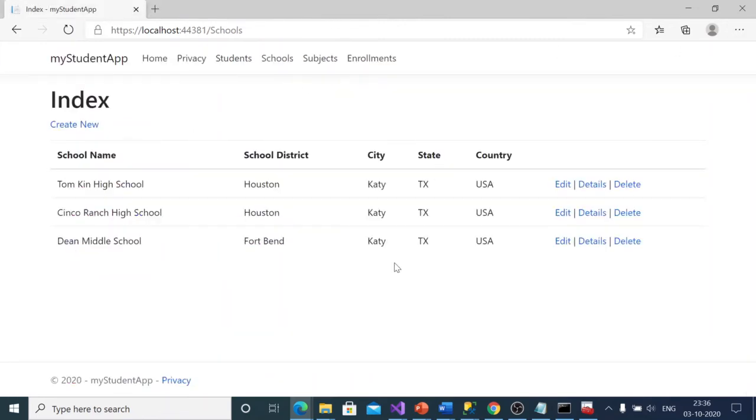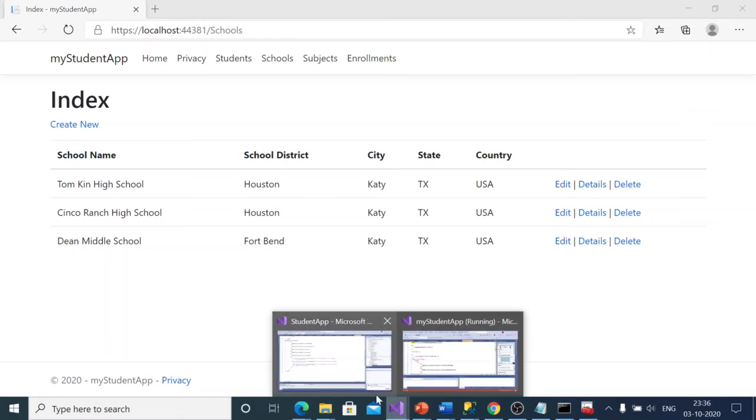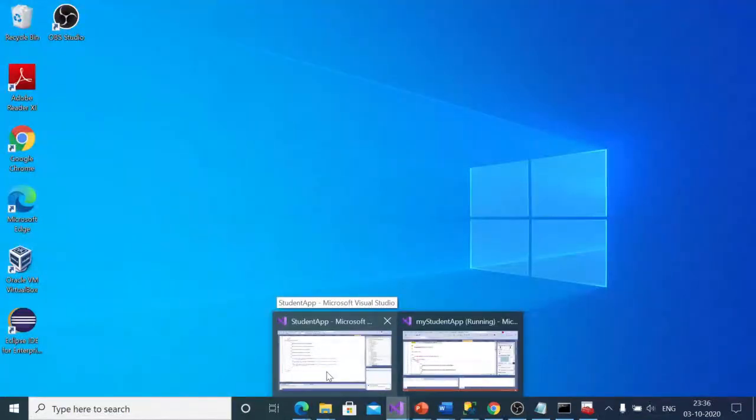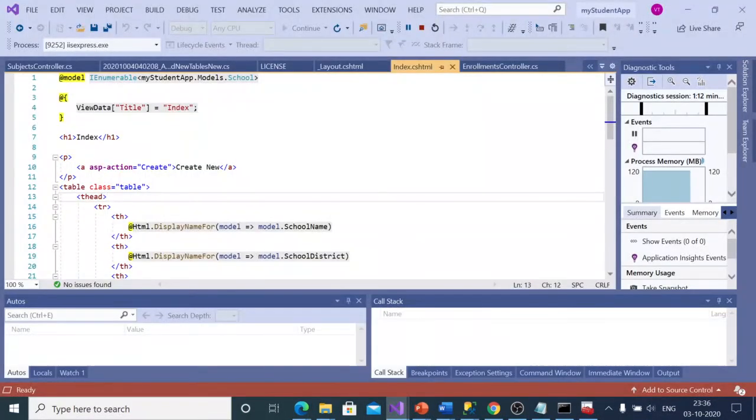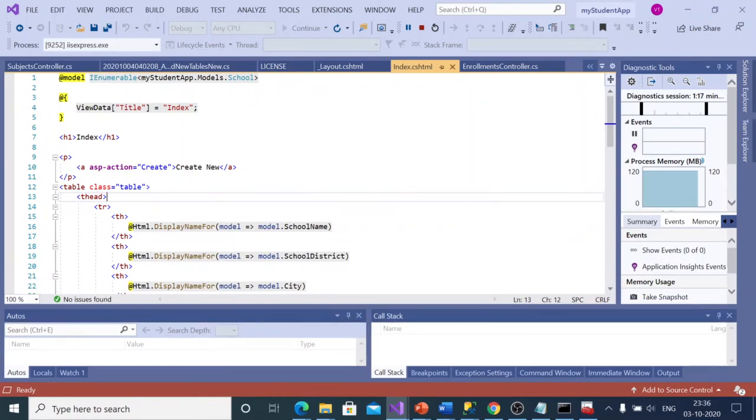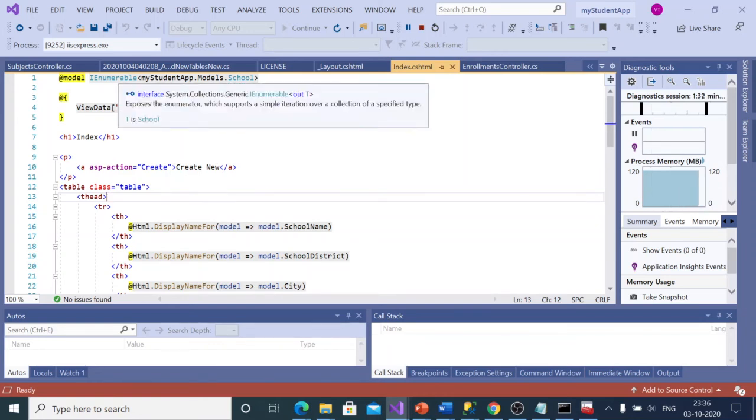So how are we getting all these things created? That's where the Razor engine comes in. So this is the Razor engine view, and each one is based on a model. So what is a model in here? I have the school as a model. Dynamically, the CRUD operation created this school-based model, and it's an enumerable collection.